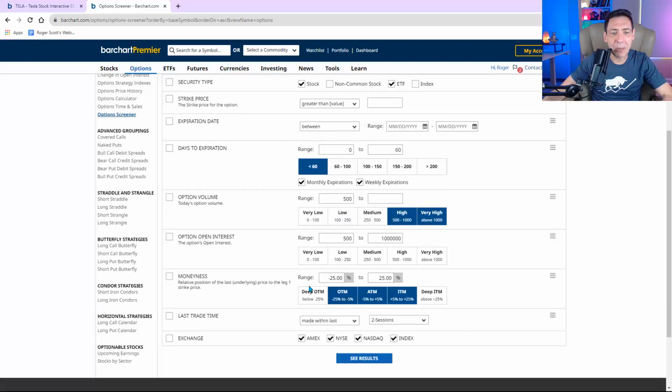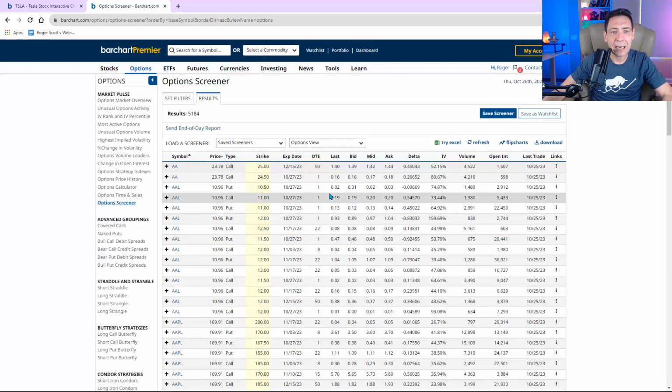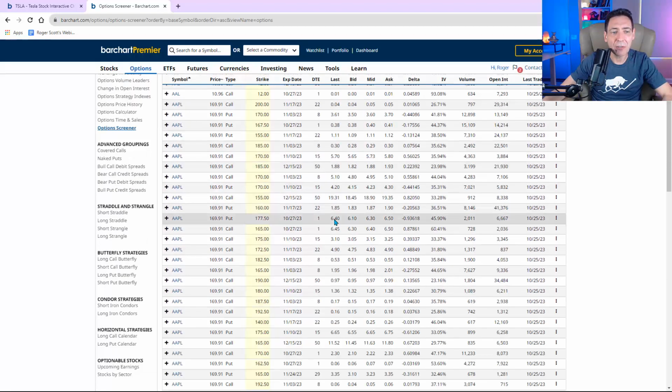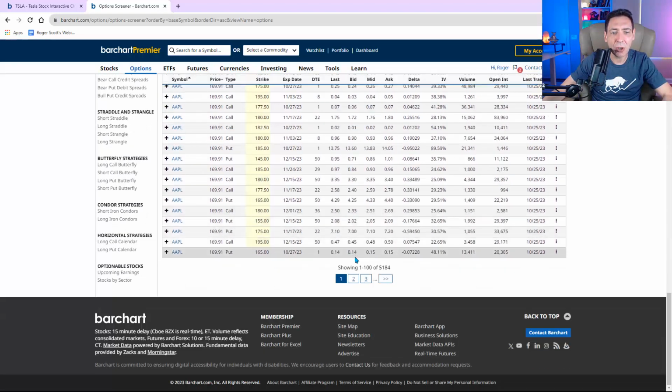And then for moneyness, you want everything from all the way out of the money, at the money, and in the money. 25%, 25%. Last trade time made within the last session. Let's look at the results. And look at the spreads here. 2 cents, 1 cent. You have all of the options, all of them, everyone.